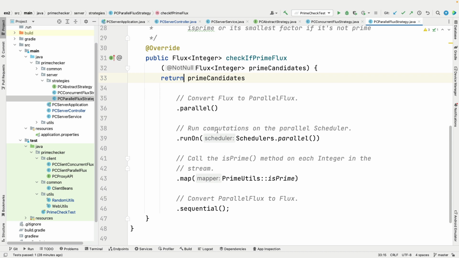Then what we do is we're basically saying for each of these prime candidates, now that we're a parallel flux, use the parallel flux map method and call the isPrime method on each of those things that flows through in parallel. So those will all run in different threads in the pool. And then when we're all done with this stuff, we convert the parallel flux back to a flux so that the results can come back to the client as a flux, because there's no need to pass it back as a parallel flux. I haven't actually tried that. I'm not sure if you can pass parallel fluxes in WebFlux. I think you have to limit yourself to fluxes, but that's fine. This works perfectly well. So that's the parallel flux version.